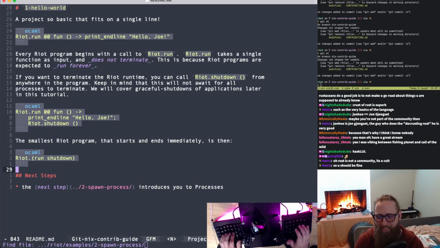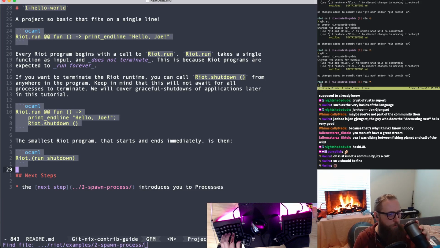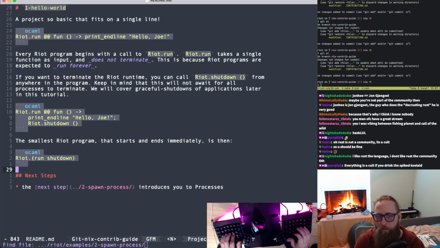Rust is not a community, it's a cult. So you should be fine. Oh, that's so much better. So much better. Dude, Clojure too though. I mean the cult of Rich is pretty real. A lot of brains get shut off in the Clojure world when Rich Hickey starts talking. Yep. Let's see. Yeah, that's fair.